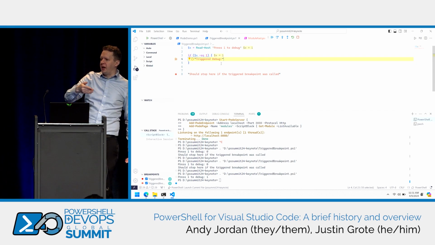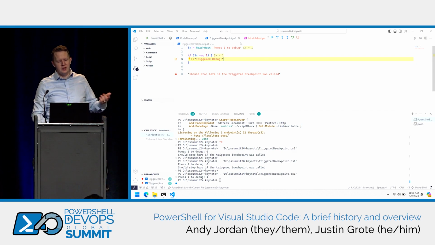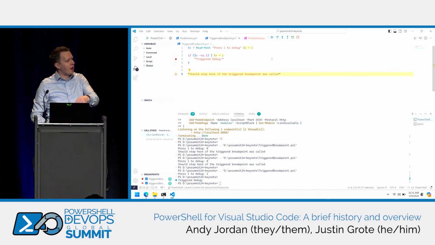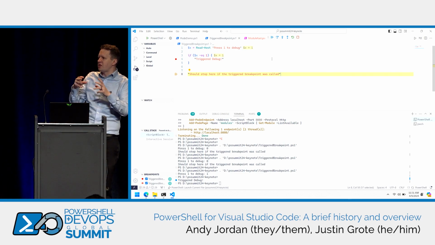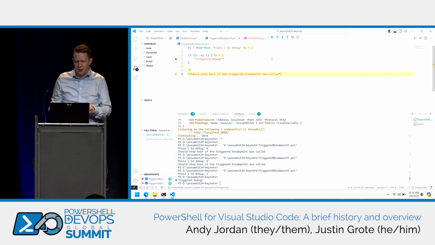But this time I have now hit this breakpoint, and so now because I've hit this breakpoint and X is 1, now I'm actually hitting this breakpoint. It only hits this breakpoint because it hit the other one. So that's a great feature, especially when you get into some more detailed debugging of PowerShell scripts.